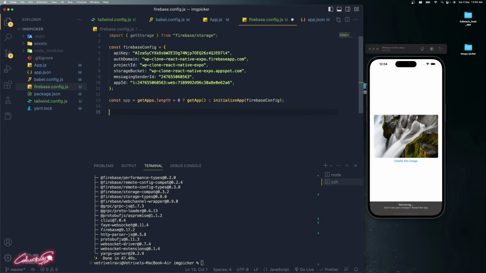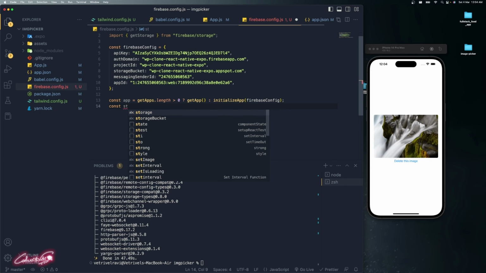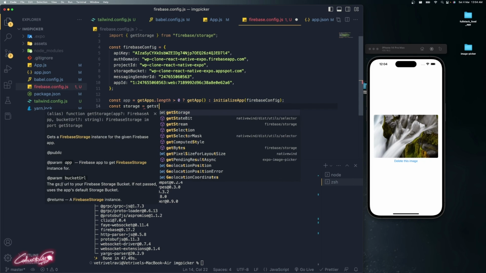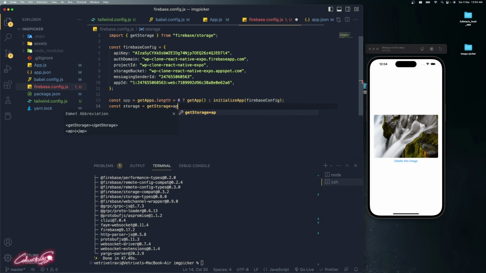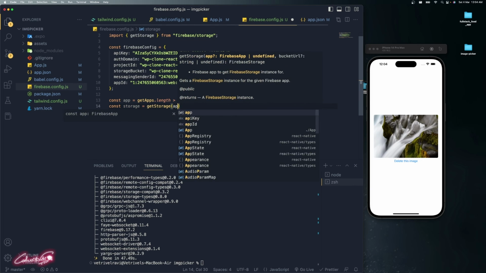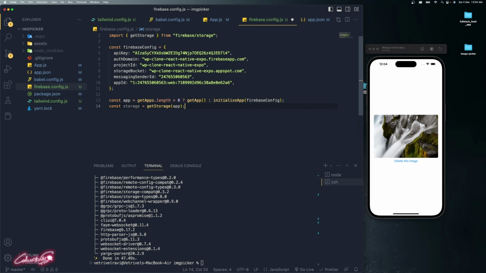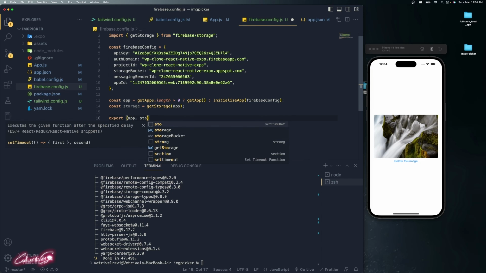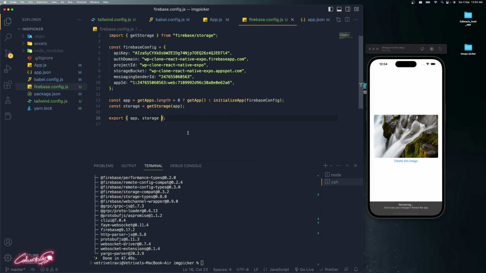Okay, so then what we need to do is get the storage. So const storage equals get storage with the app, get storage with this app configuration. Then I need to export these both. So I'm going to export the app as well as the storage object. Save the changes. Now our Firebase config is done.